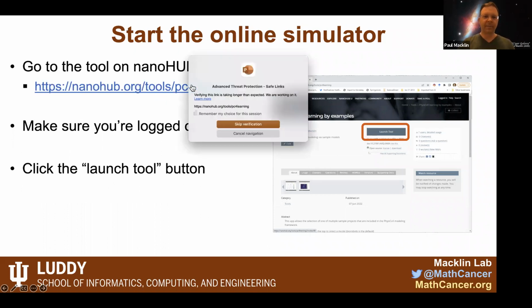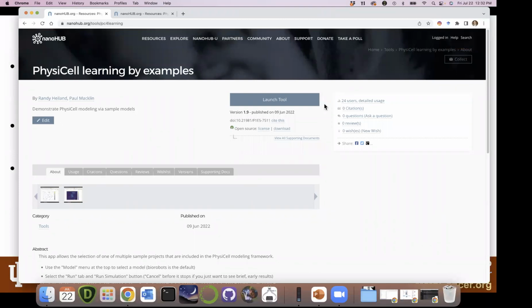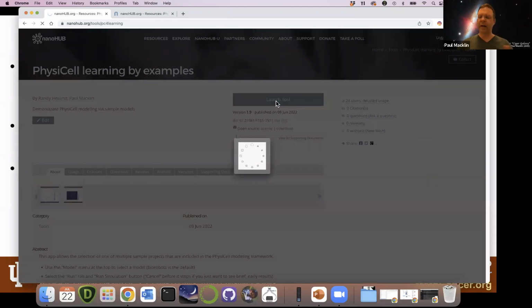And hopefully you will see, do you guys see my web browser over here? Yep. Oh, good. So it's switching between windows. That's good. So we're going to start by just clicking Launch Tool. I'm already logged in.